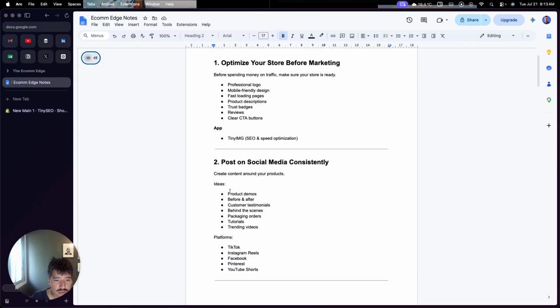Next, you want to post on social media consistently. I know you've probably heard this many times, but of course, you want to have this drilled down. So you want to create content around your product. Some ideas that you might want to think about are product demos. So making short videos of the product, before and after, showing the benefits of it. Like if you're selling a cream that helps with your face, you want to show how it looked before you start using the cream, and then maybe a few days after using the cream.